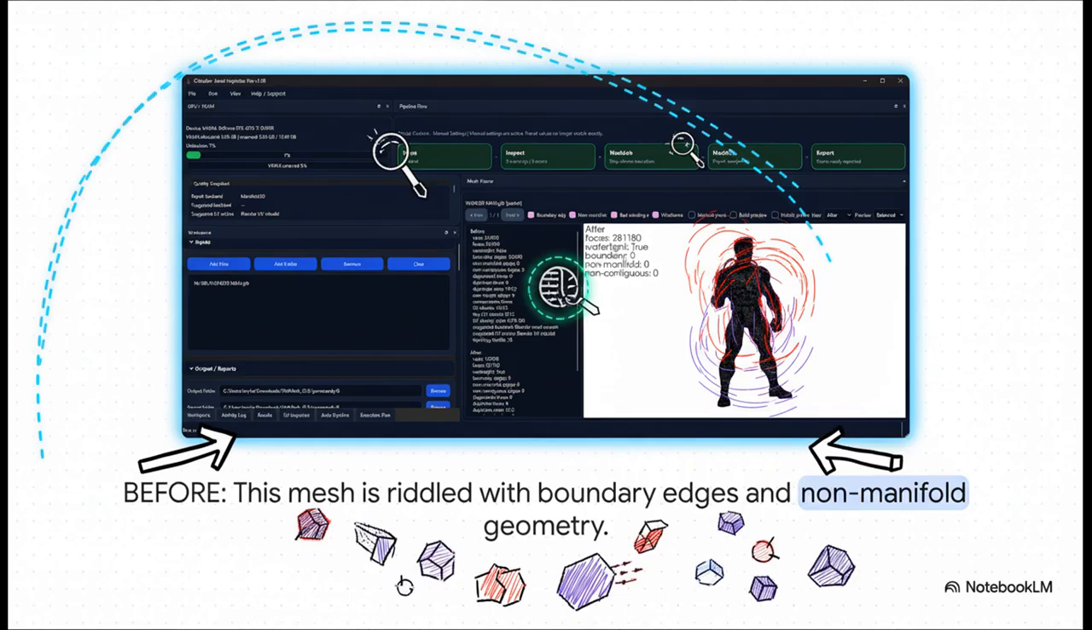So for example, here's that same asset from before. But now, we're not just looking at the surface. The mesh viewer is lighting it up, highlighting every single boundary edge, every piece of non-manifold geometry. All those invisible problems are suddenly made totally visible. There's no more guessing. The issues are right there in front of your face.